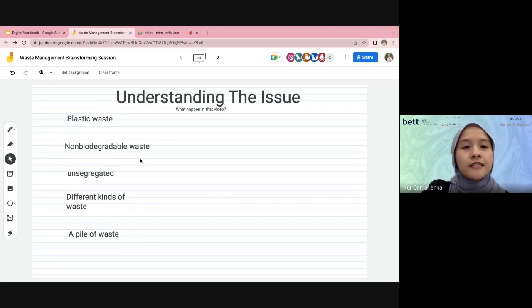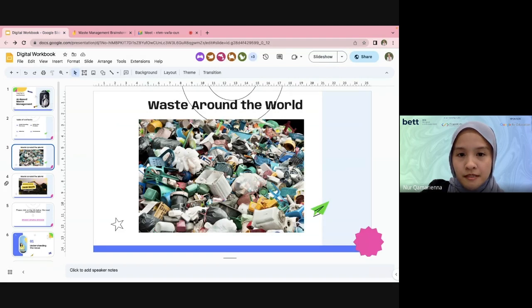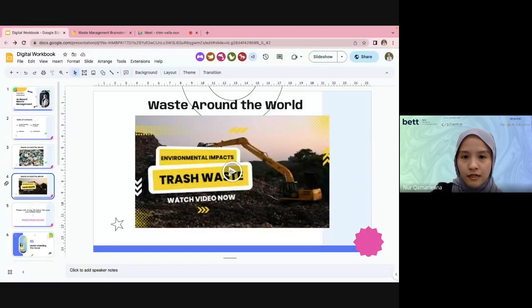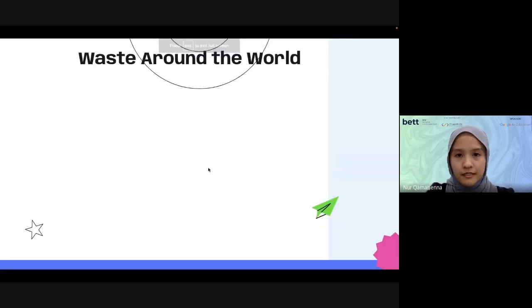All right, so here I like the idea of unsegregated and also different kinds of waste. These 2 points are basically the main point of these pictures, the problem here. As you can see, some households do not separate the waste that they throw later on. So this is the main problem happening around the world. Because of this, I would like to share with you the impacts of this trash waste. If you click on the slide, there's a video that you can click and watch.